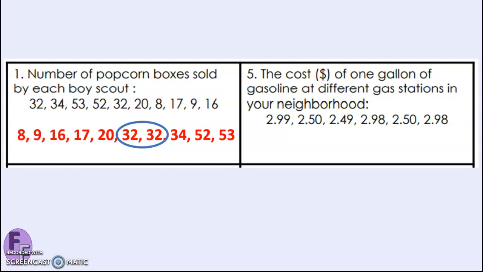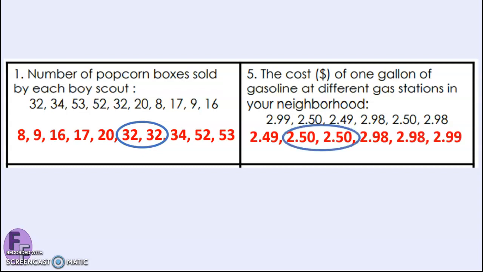Number 5, the cost of 1 gallon of gasoline at different gas stations in your neighborhood. Again, put the numbers from least to greatest. And in this case, we'll have 2 modes. $2.50 and $2.98 both occur twice, so both numbers are the mode.